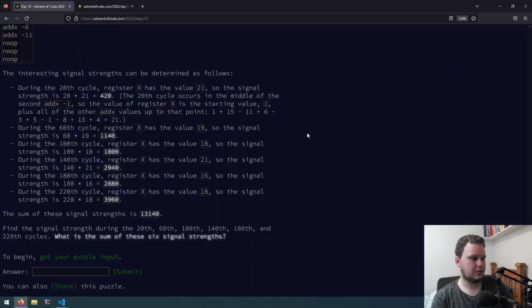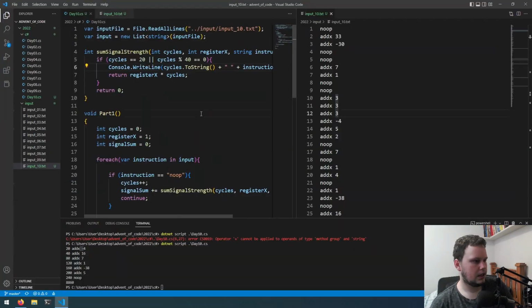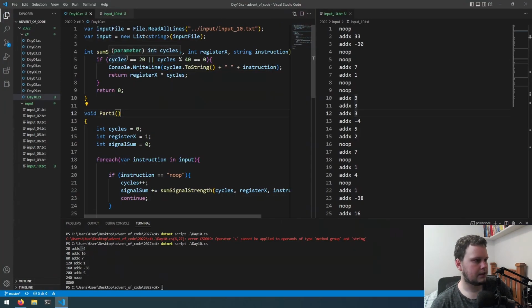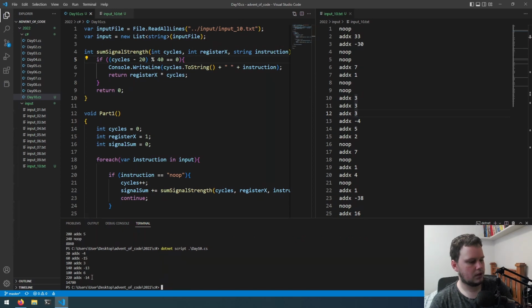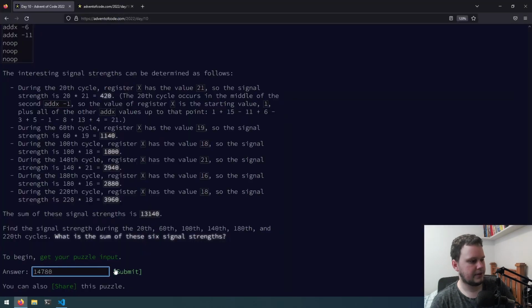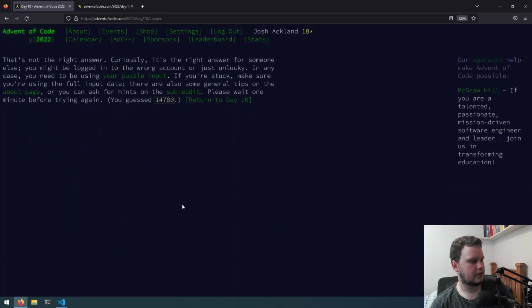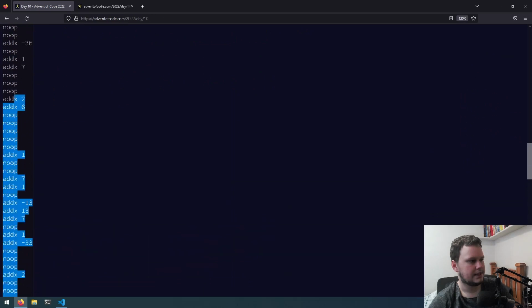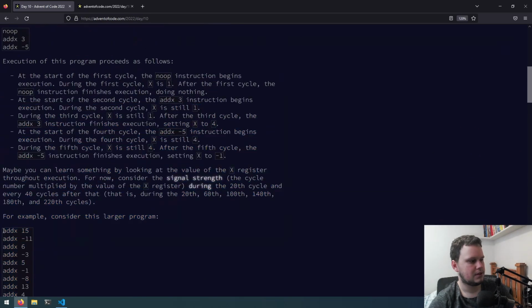Okay, I've misunderstood how it works. It's 20 and then 40 after that. Okay, I need to change this to if cycles -20 modulus 40 equals 0. Okay, now let's give this a shot. Okay, we've now got a different number, but it's now doing the correct cycle times. So let's put that in. Still wrong. Okay, we're gonna grab this test one and see what it produces.